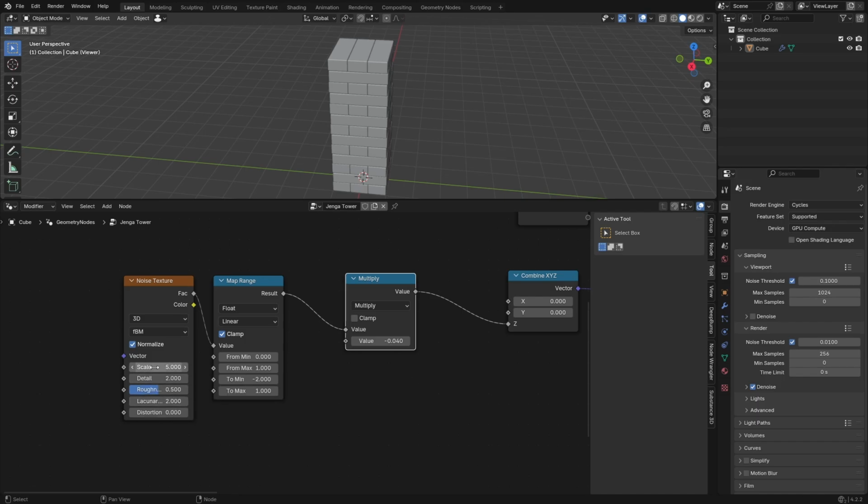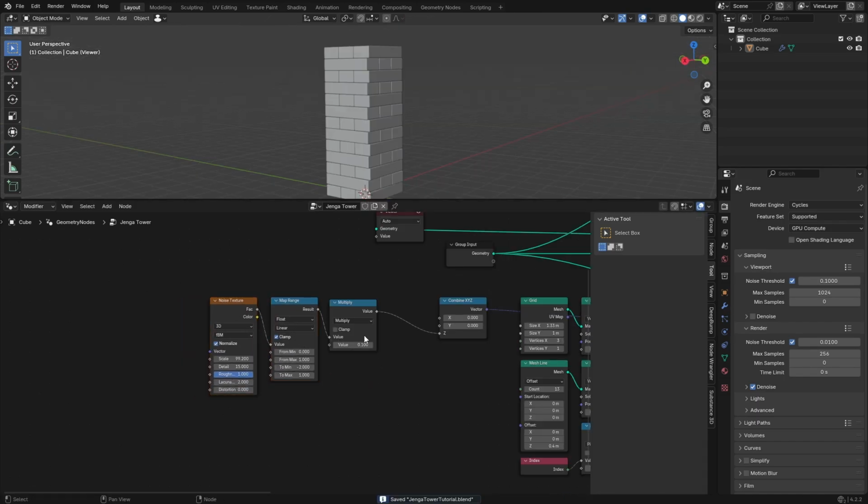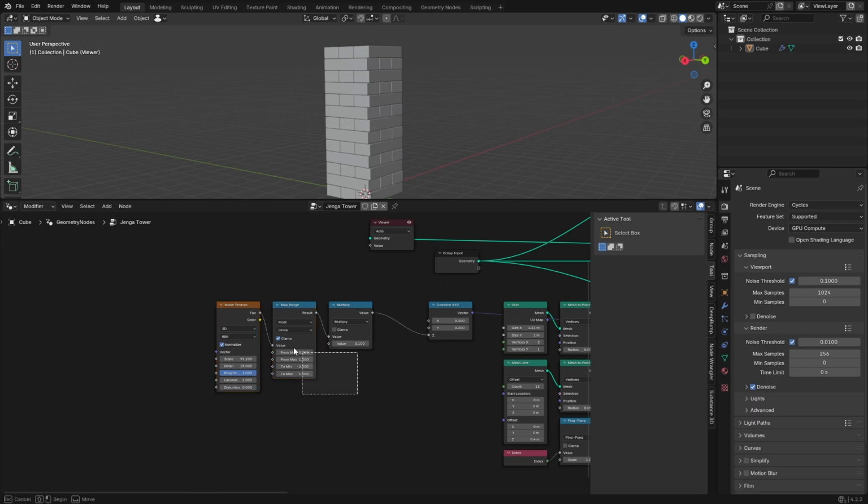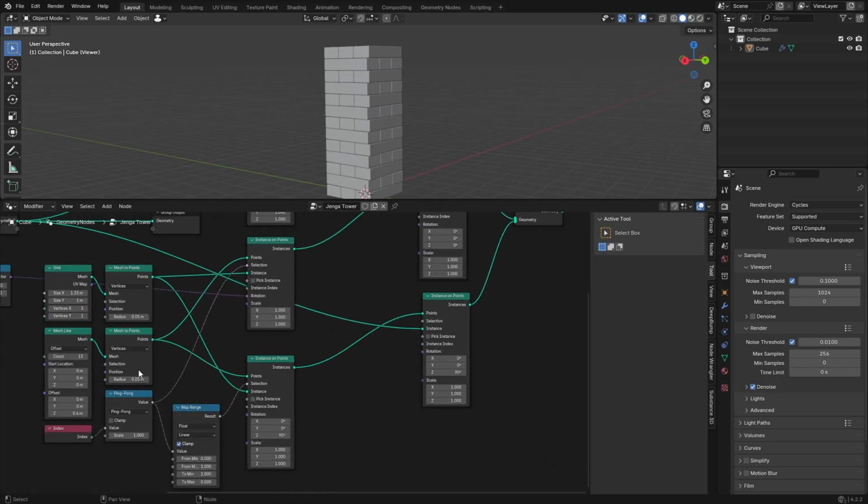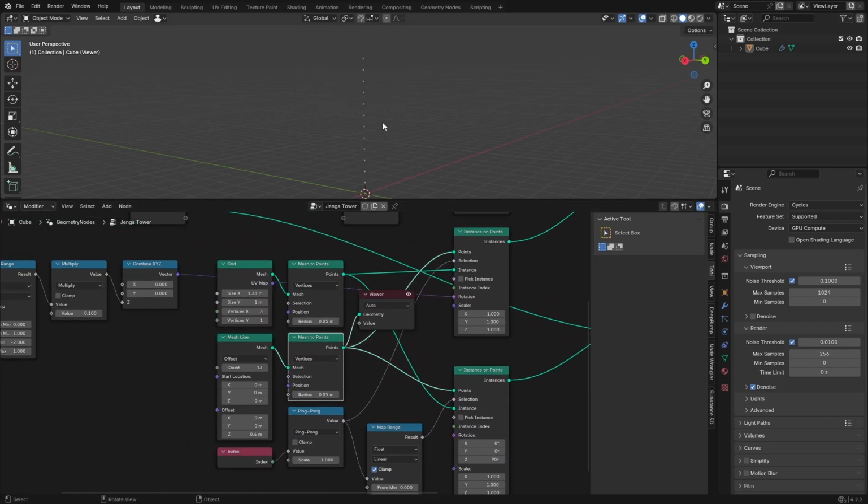And then we can increase like the scale and the detail and the roughness to whatever we want. And that will kind of randomize it in between our blocks, as you can tell. Set this to like 0.1. So that added in a little bit. But I also want some more randomization. So I'm going to offset this mesh line as well, just so they aren't rotated, but they're also offset. So they're not in the center.